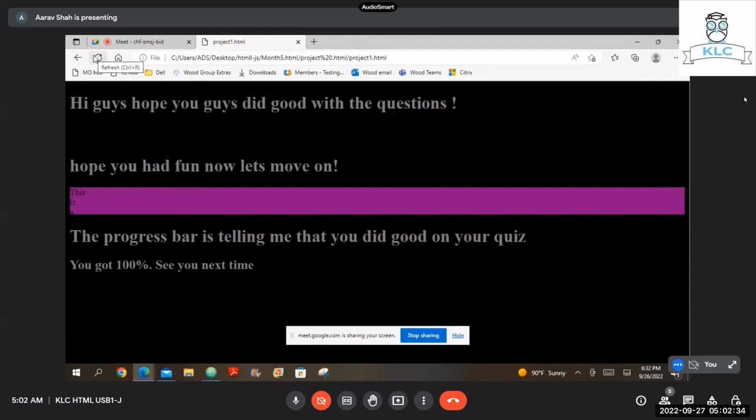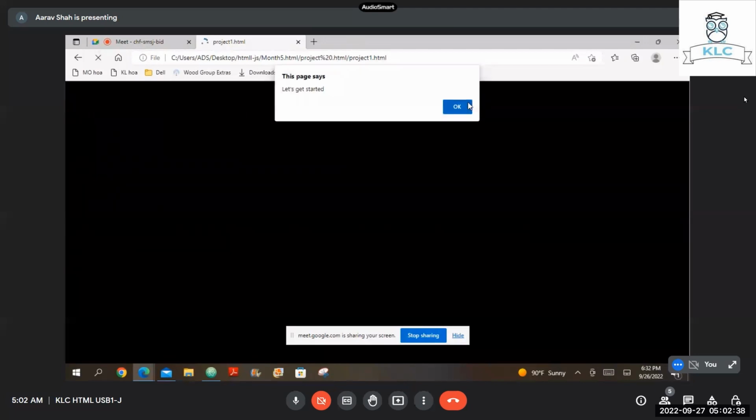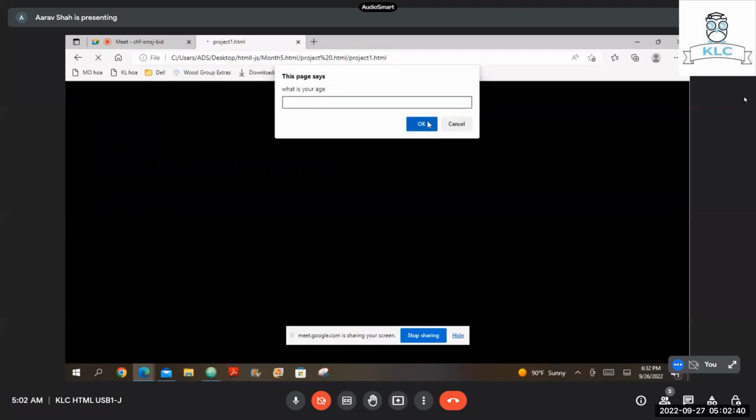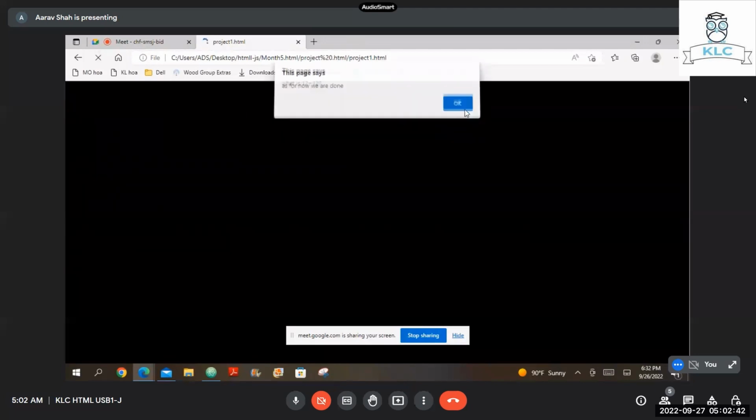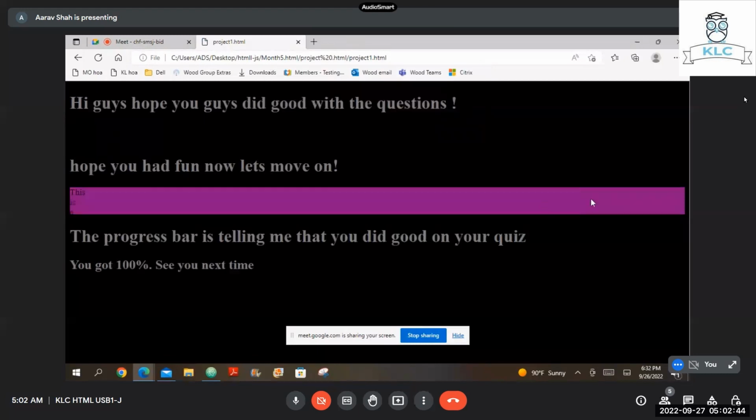Okay, so I'll just show you guys what I meant about the progress bar, because you guys probably didn't get to see it. Okay, so when you're ready, see, it went from a maroonish color all the way here, and then went back, and so it's purple, and then it says you got 100 because you could see the whole thing is filled up.